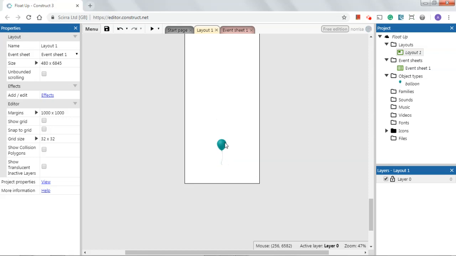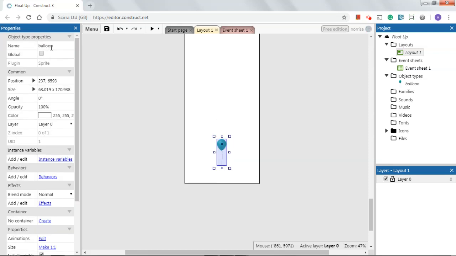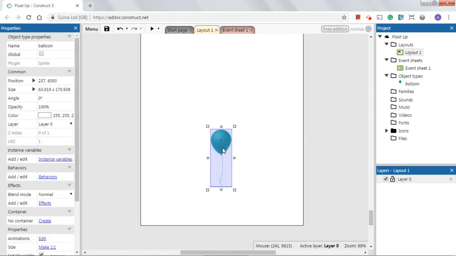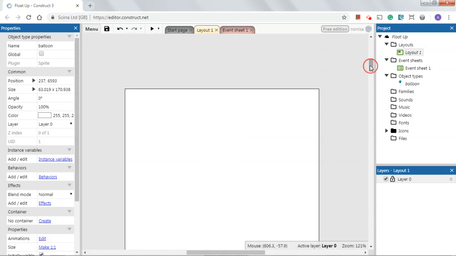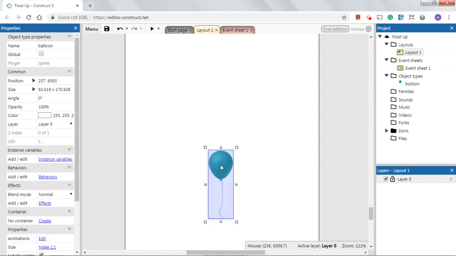Okay, so if I click on this balloon, because we've clicked on the balloon, we can see the properties, its name called balloon. We can see its position. So X is 237. So that's from here across, 237. That's how many pixels to that image point there. If I zoom in, you can see, from here to here is 237 pixels. And then the next number is 6593. Well, that goes from the top of our layout all the way down, that's our Y coordinate, to this image point, which is 6593.